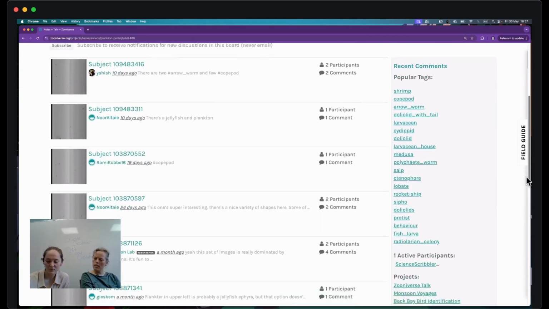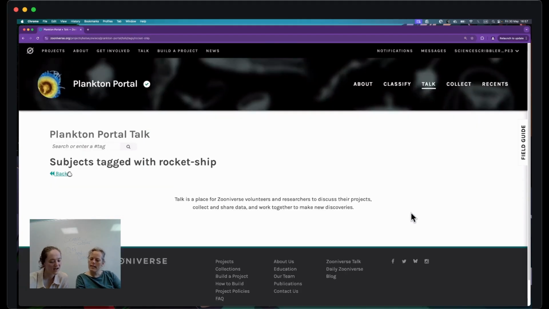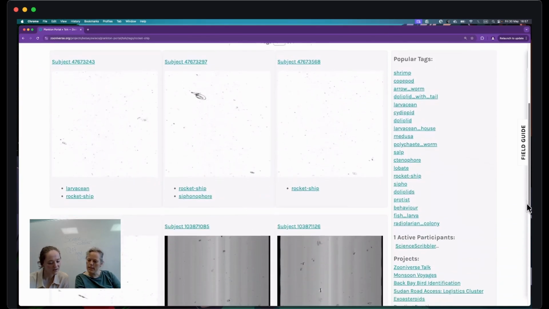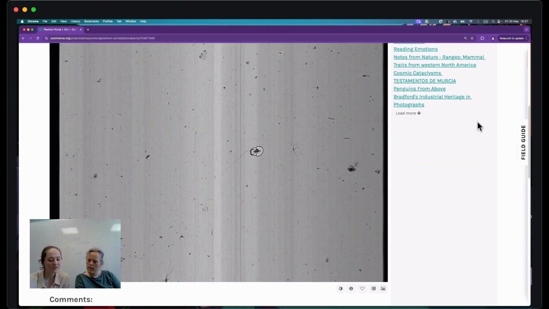Maybe we should look for a rocket ship tag. And see if we can find any subjects that have rocket ships in them. Absolutely. Yeah. Oh, these look completely different. Yeah. Okay. A siphonophore. Okay. Oh, interesting. Okay.